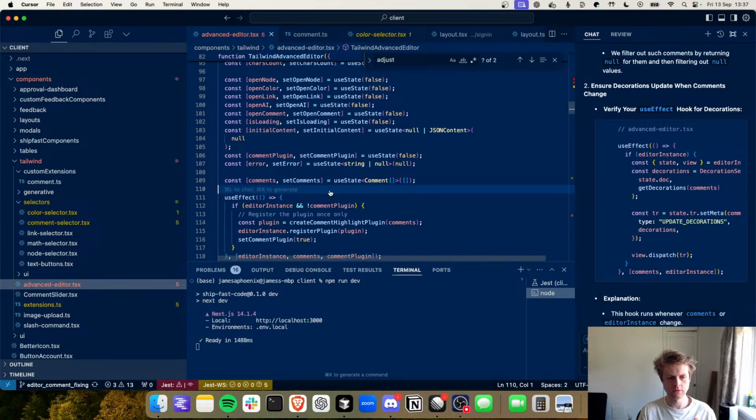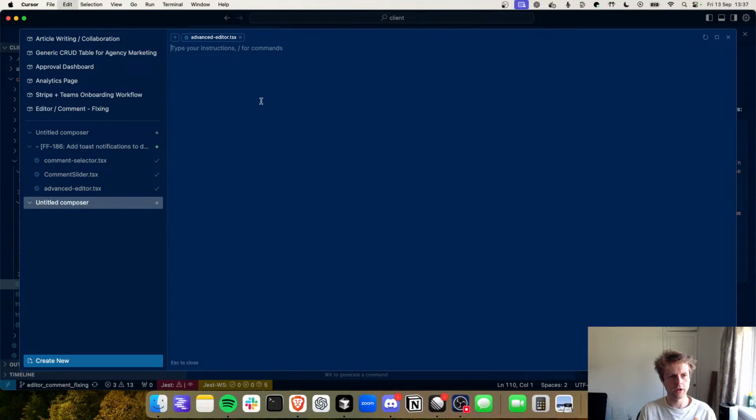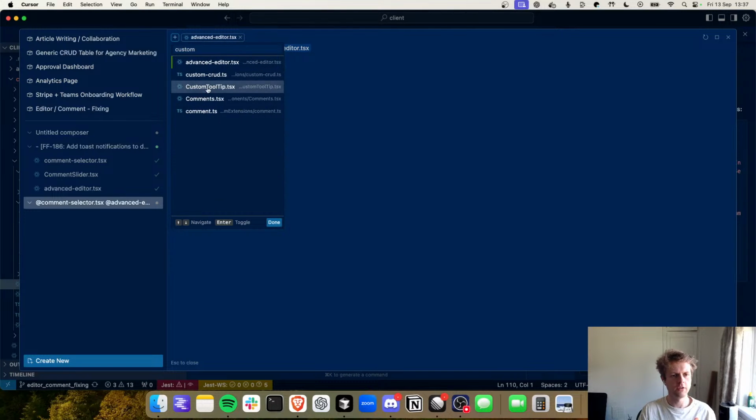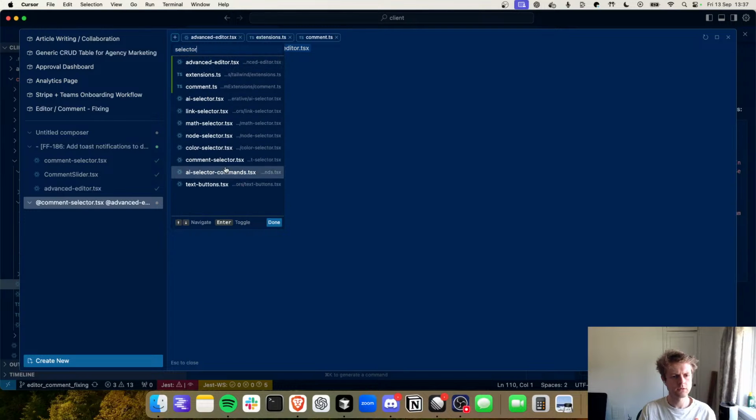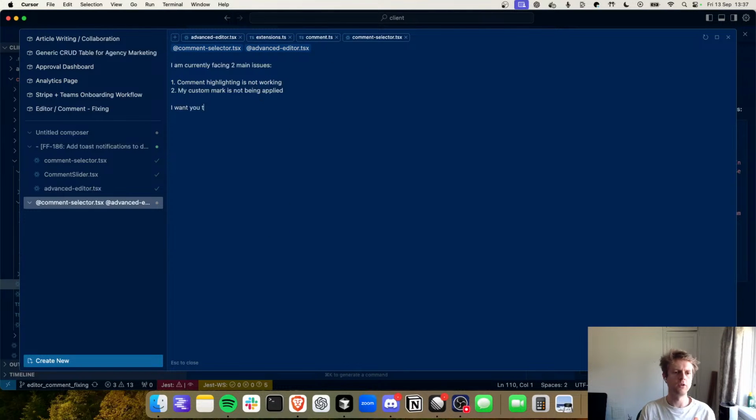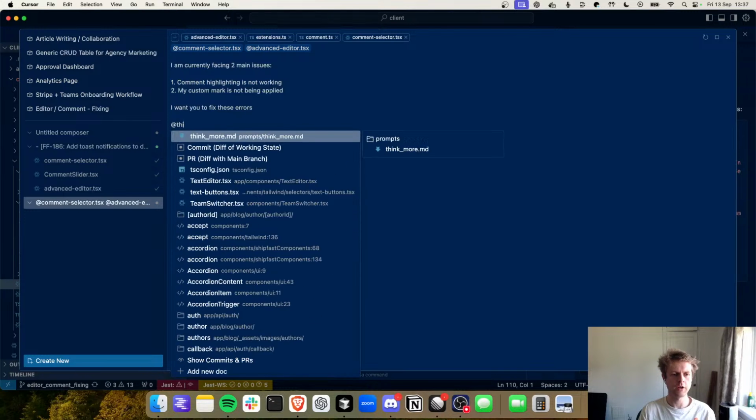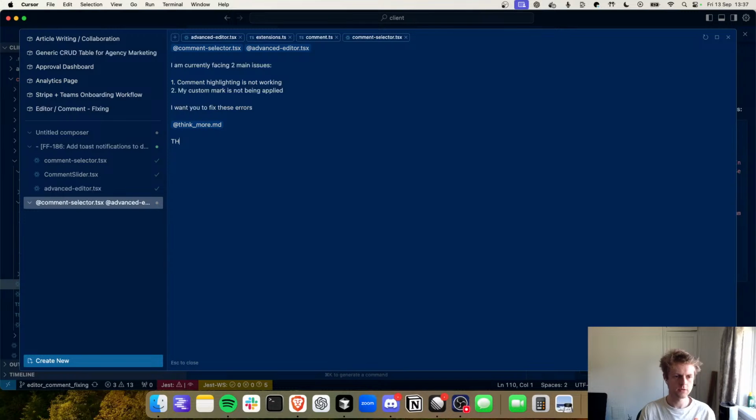We'll do this in Composer. We'll do this in Composer as a one-off. Single Composer, dump that in, o1-preview. I want you to fix these two errors. Custom, let me go up here. Custom extensions, we need to put in these files. Custom extensions. And the comment selector. I want you to fix these errors, and then we're also going to put like a think more, think deep. My job depends on it. Come on and fix my code. Please.